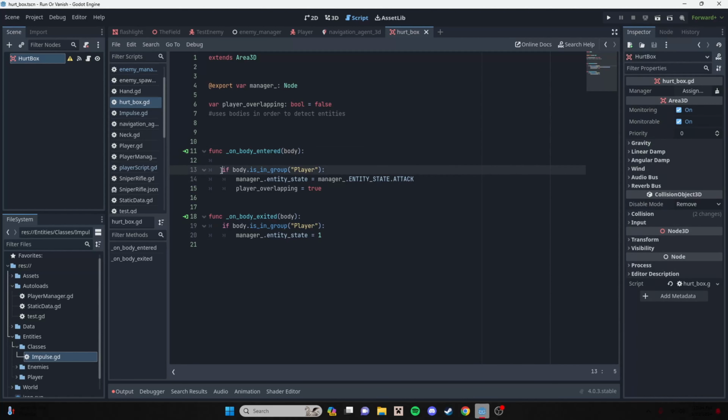And all it's gonna do is if the body is in a group called player, which is my way of detecting if it's the player. If your game uses something else, it's totally fine. We're gonna set the entity state equal to an attacking state, so it knows the enemy should attack instead of chasing. And then we're gonna set the player overlapping equal to true.